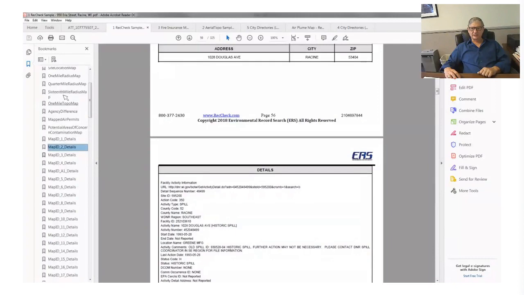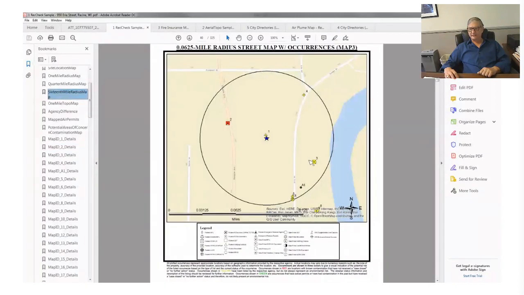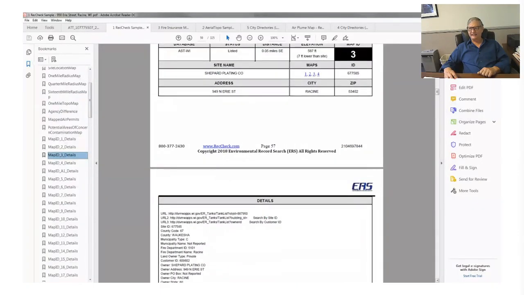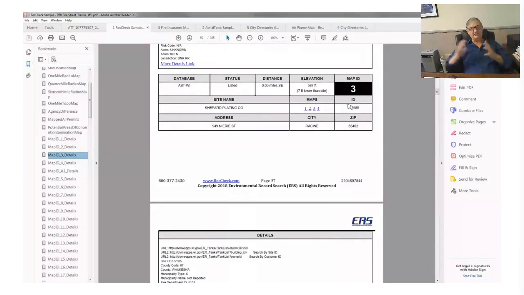So the next site we want to look at is, let's look at 3 and A1. So let's go 3 first. And 3 is Shepherd Plating Company. Big red flags, a plating company. But they're 7 feet lower. Is that still going to be a concern for vapor intrusion with them being 7 feet lower?